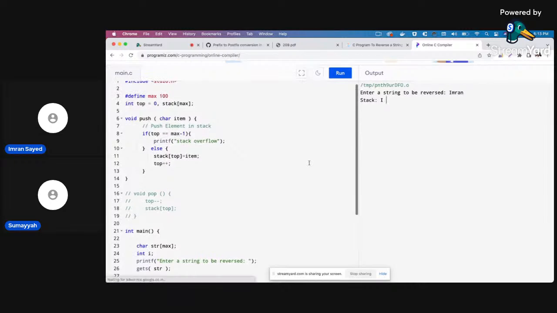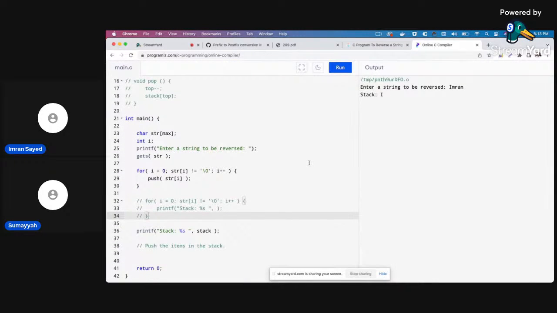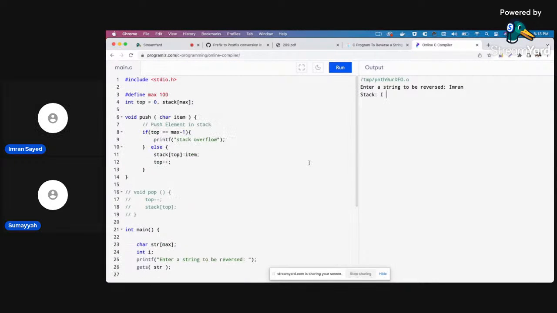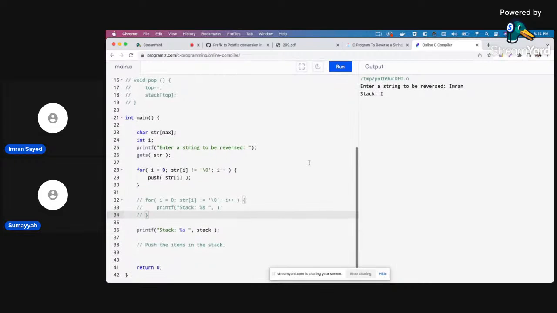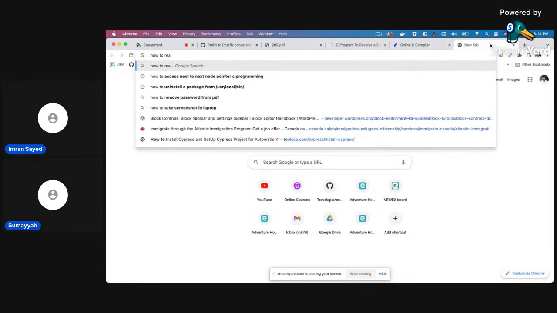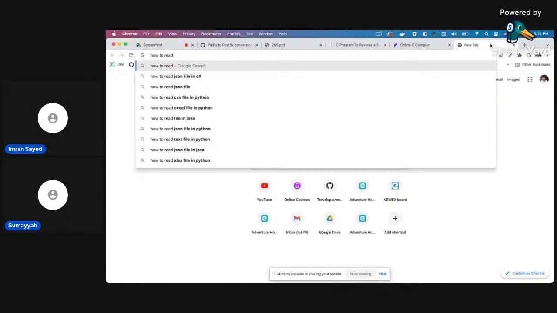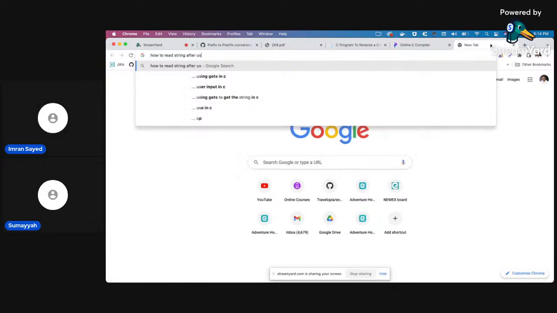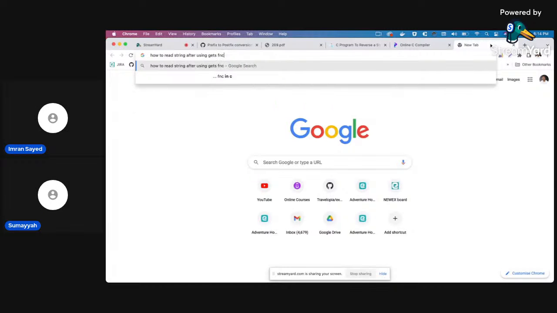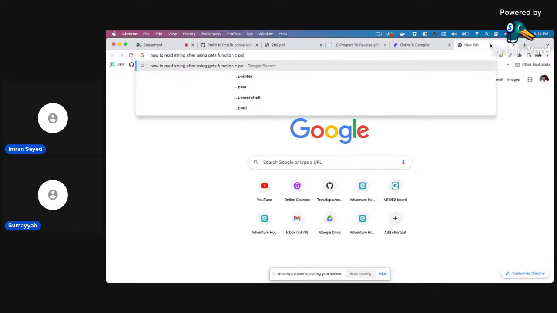Oh, only got one. Why did that happen? Is it because when you use fgets, it doesn't read the whole string? Is that what happens? No, it reads the whole string. How to read string after using gets? C program.